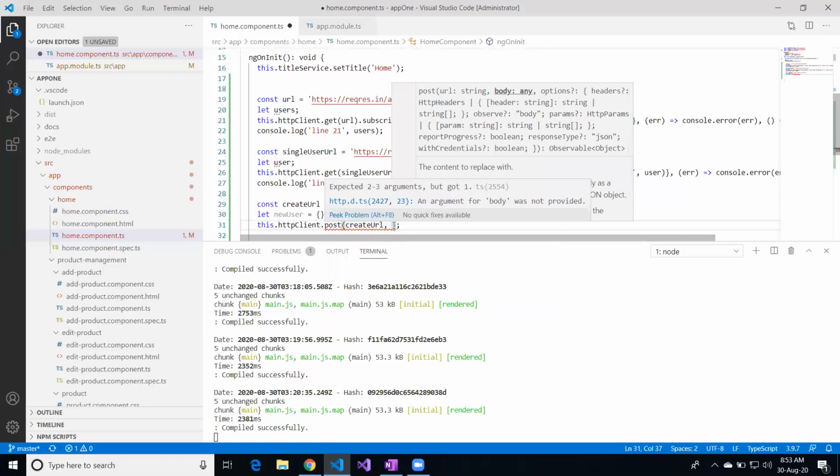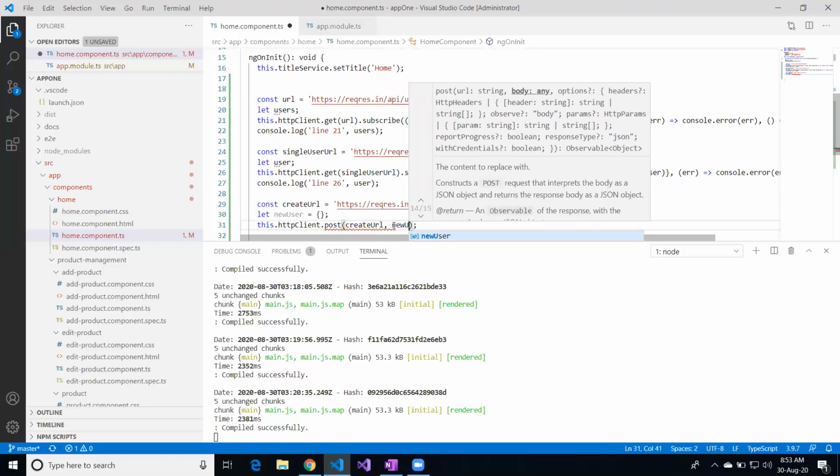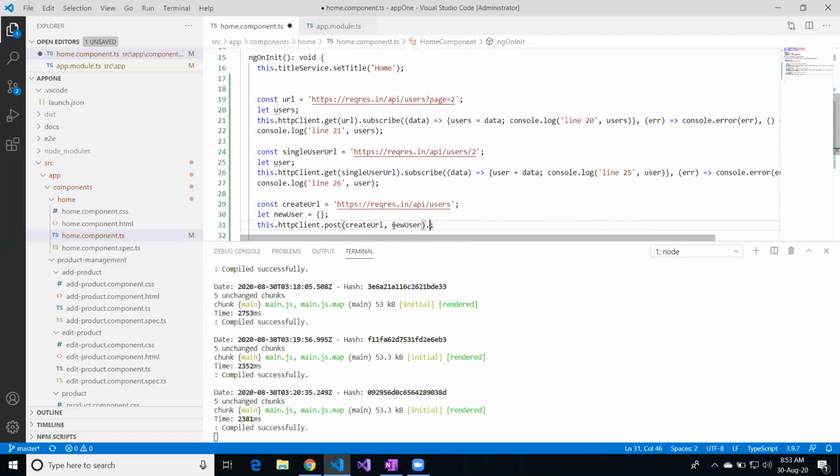So anyway, at the minimum we need a URL and the data that needs to be passed in. So new user, and we still need to subscribe to that call. But in this case, it might not return us anything depending on how it is implemented at the server, or we might get an ID of that new user back, or we might get the number of rows that were actually affected. By that, what I mean is if we are writing to the database and we just have one user table and we insert one record in that user table, we'll get one back.